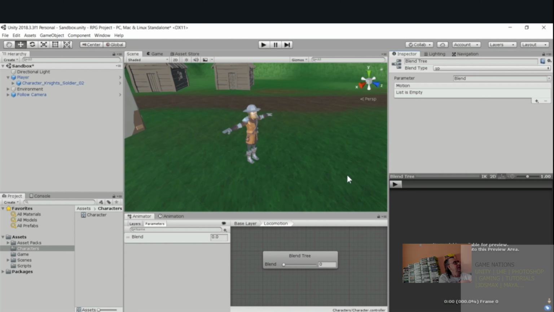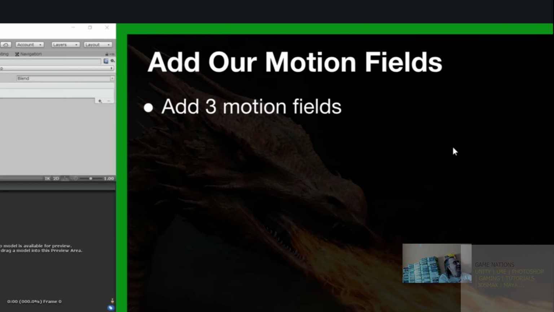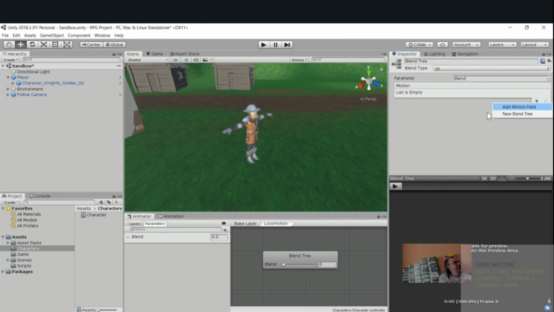Now I was going to go through and just show you all this, but I want you to do a little bit of discovery here to do this yourself. So here's a challenge for this video to add our motion fields. So add 3 motion fields, and I just showed you here. You can click on the plus button to add motion fields.